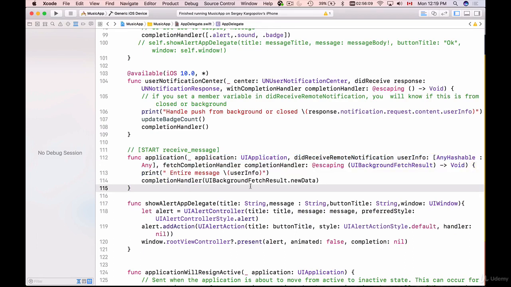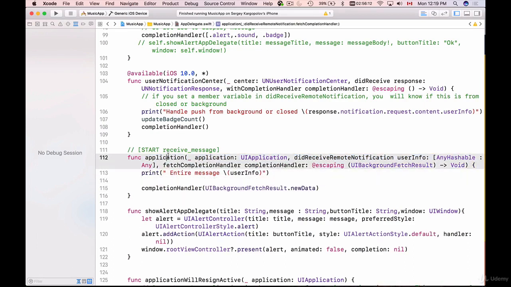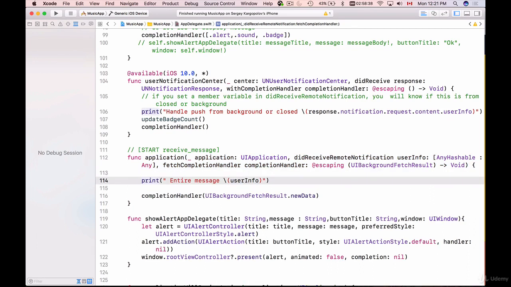So here is the new function, and it's called application did receive remote notification, and it will be triggered when a silent push notification arrives. To print the entire message of the silent push notification, we can just print the user info object and preview its content. But this silent push notification can contain some data with it. It can contain key value pairs and we can read those key value pairs from the user info object.